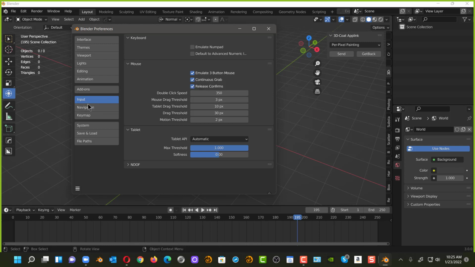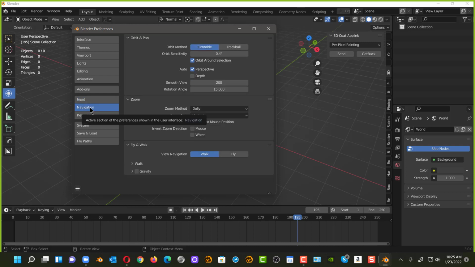Next, click your navigation tab over on the left-hand side here. Under navigation, I want you to make sure that orbit around selection is checked, as by default it is unchecked. What that does is whatever you have selected inside of Blender becomes your center of navigation, your center of rotation. So it makes it a lot more intuitive.